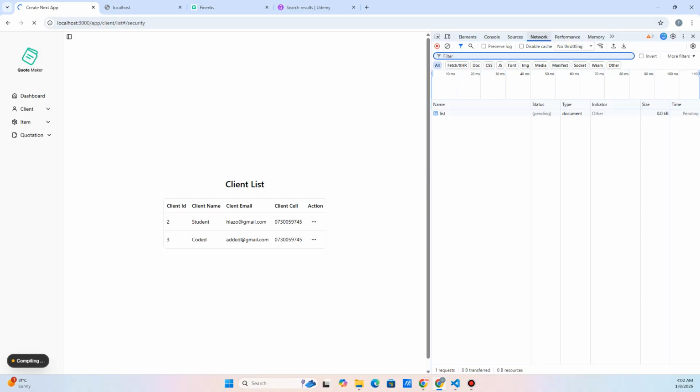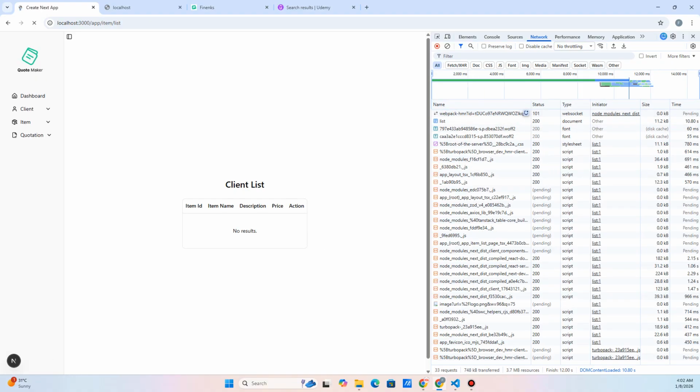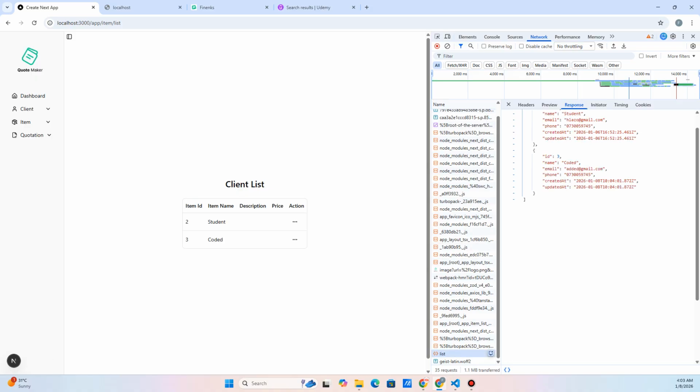Let's look at the network to see. Here is a list. Let's see what will come back. Where is that list? Is the list giving us something back? Yes, it does. Okay, here is the list, and it's giving us something back. The ID is 2. Yes. The name is student. Yes.